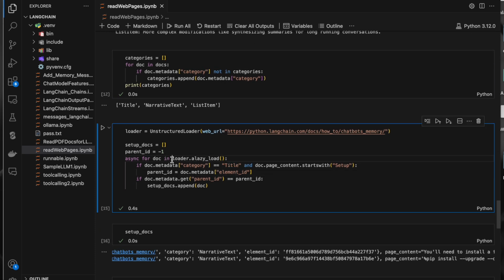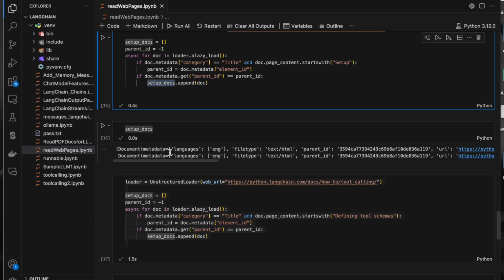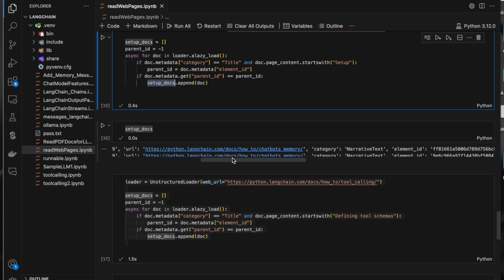As we know, every document will have both the metadata and the page content. Based on the metadata, I'm checking that the category should be title, and the page content should start with setup. I'm getting the parent ID, and filtering out all the next subsections in that section which have the parent ID value which I fetched above. That's it, and I append them into the list, so that when I print it, I get all that section information completely.